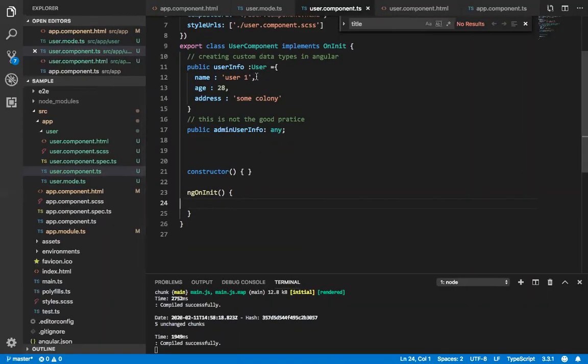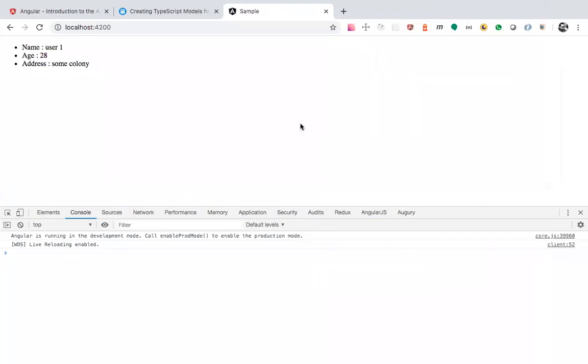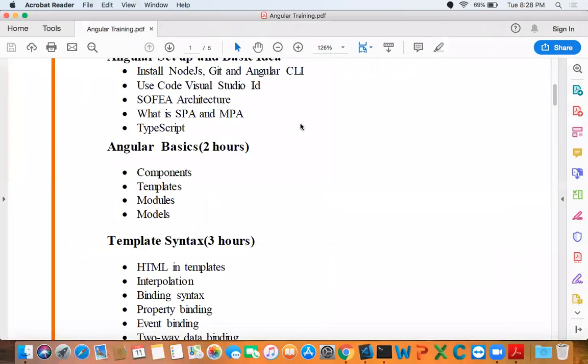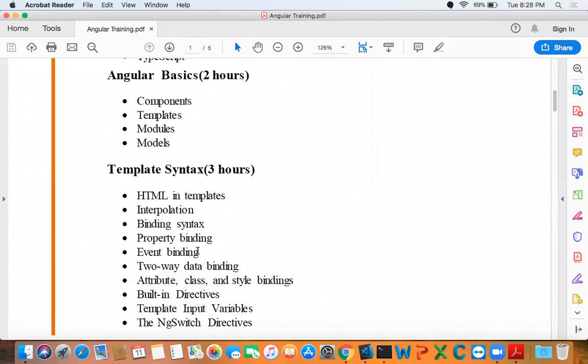Basically, I have data in the TypeScript. I need to bind it to the HTML. So this is how we can. This syntax is called interpolation, I mean string interpolation. So any doubts on this? No.